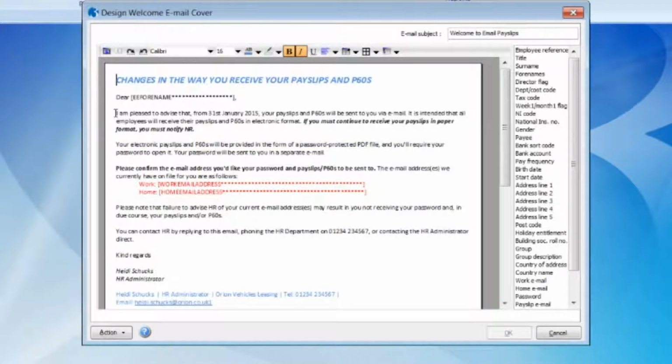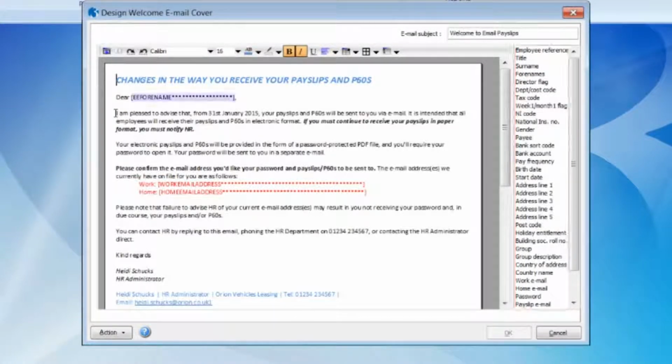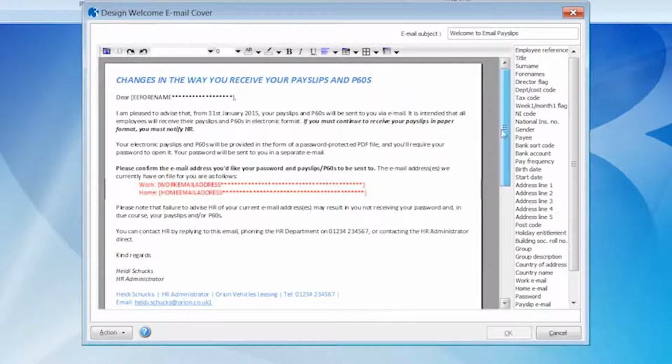And we're also including the email addresses, and we're asking them to confirm, are these email addresses correct? Notice down the right hand side we have a range of fields, and I've introduced some of these fields. The first one I've introduced is the forename, and I'm also pulling in the fields that have the details of their email addresses. So you can see that we have a very flexible editor here that allows us to go through and create these email covers.